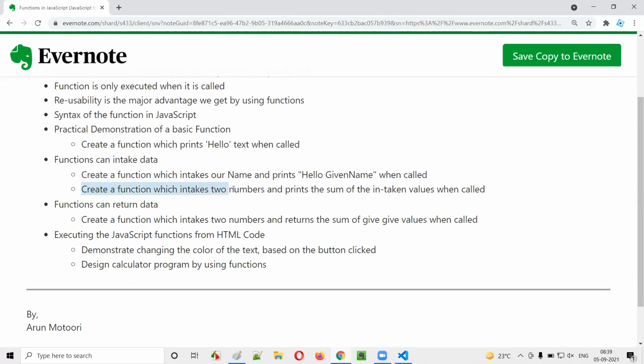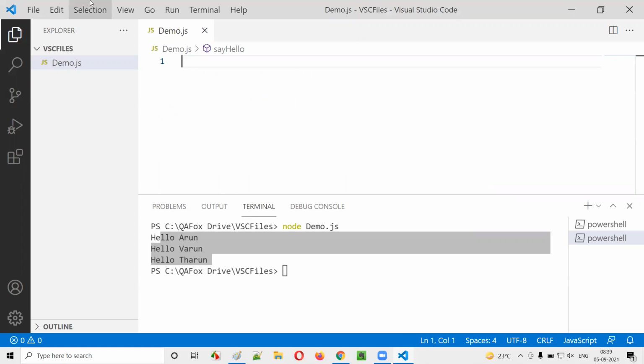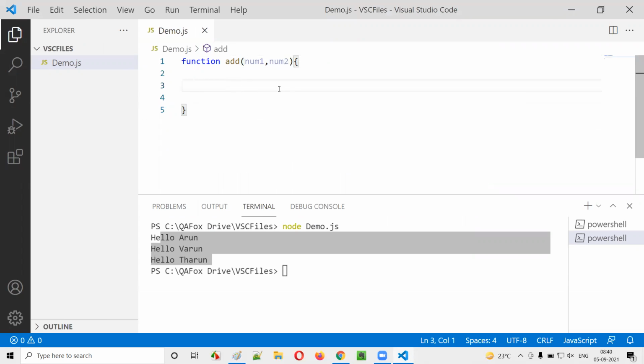Let's now create a function which intakes 2 numbers and prints the sum of the intaken values when called. So let's create a function, guys. Instead of this function, I'll create another function which will intake 2 parameters, not 1 parameter, more than 1 parameter. I'll call this function addition or add function, which will intake 2 parameters, a comma b. You can give the parameter names as simple as a comma b, or you can say number1 comma number2, anything you feel, guys. Whatever you feel, just give the names of the parameters here.